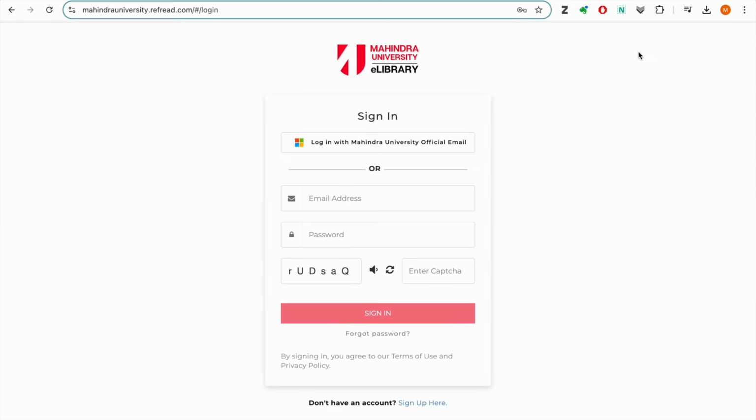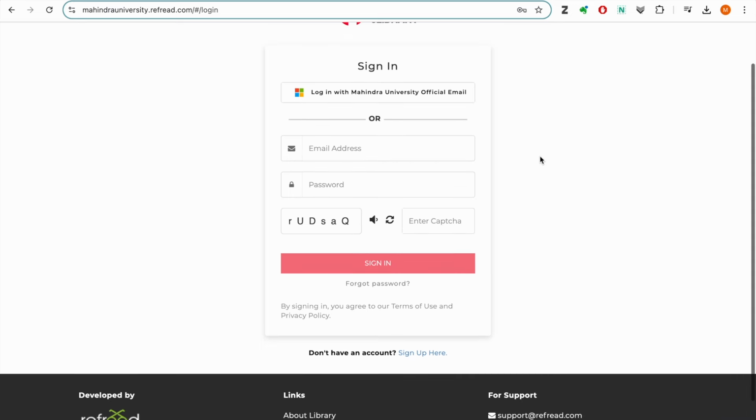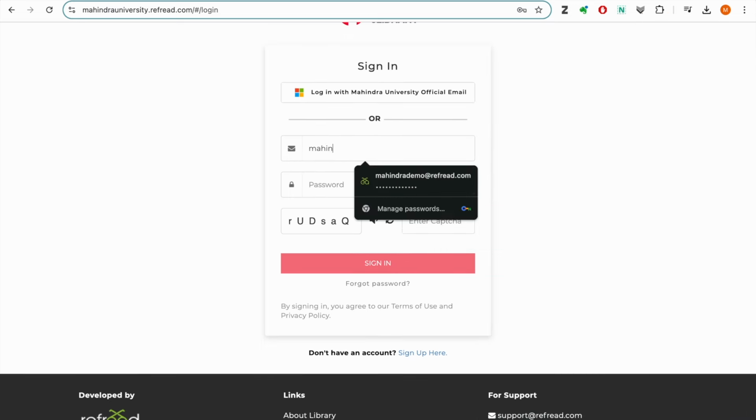You can log in using your institutional email address by clicking on the Login with your Mahindra University official domain option available on the login page. If you face any difficulty in login, just send your details to the email address given in the footer and we will get back to you within 2 business days. I'm going to log in using my registered demo account.